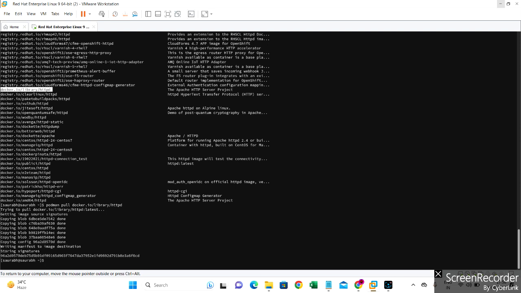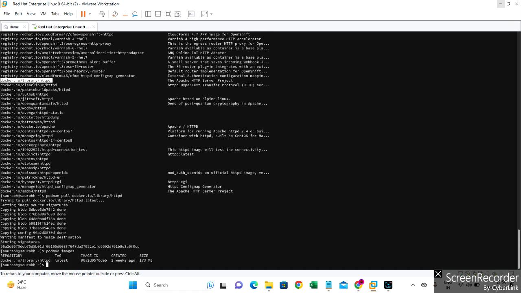So now we are successfully able to pull the image. Now just using podman images here, yes, we are able to pull that. So now just give the command podman run. We want to run it in detached mode, and also here just give the name, like my web one.